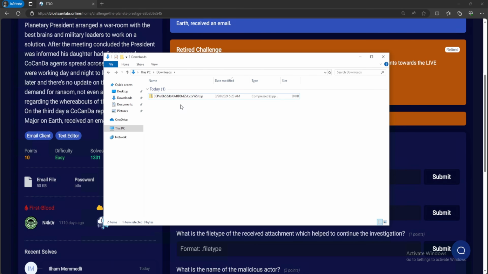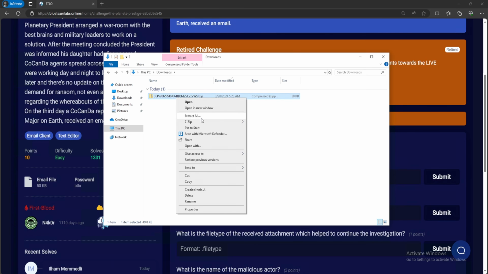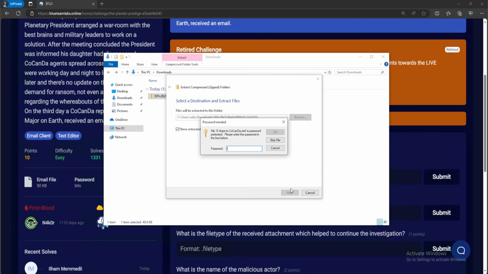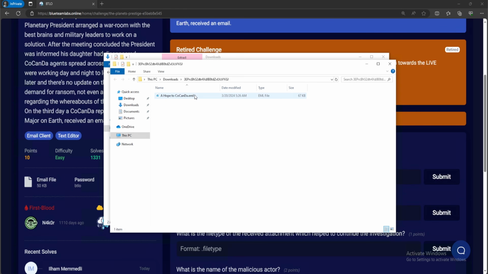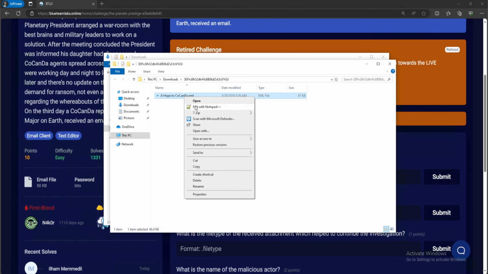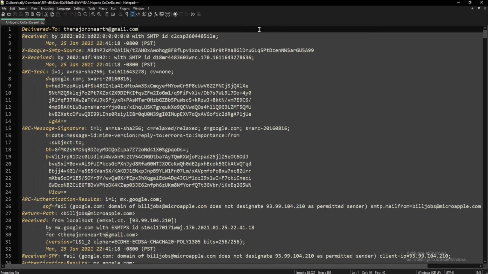Once the file is downloaded, just right-click it and click on extract all. Then we'll go ahead and extract it using the password BTLO, all lowercase. And now we have the email file right here. I'll go ahead and right-click this email file and click on Edit with Notepad++. If this is your first time analyzing emails, it can be quite confusing, especially with the amount of information you see here. But let's just take it slow and I'll start from the top.